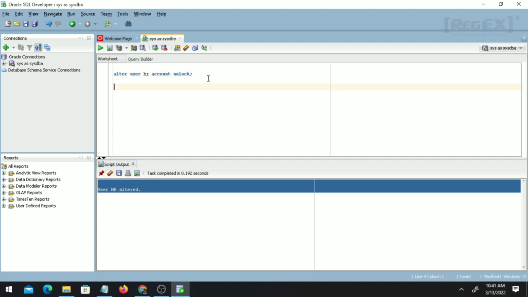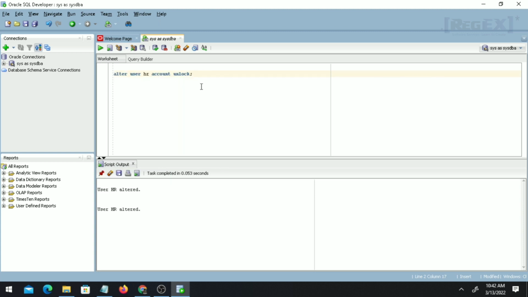Now, how do you run this particular command? If you want to run it, you select the whole line and click on this green icon. Otherwise you can also use a shortcut key: put your cursor on the same line and press Control Enter, and it will execute this particular command again.